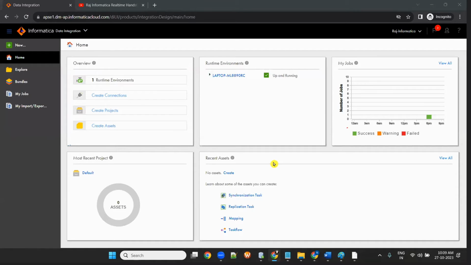So what is the difference between IICS and Powercenter? This is a major difference. Cloud-based tools will not require any kind of installation, but a small installation is required here also.